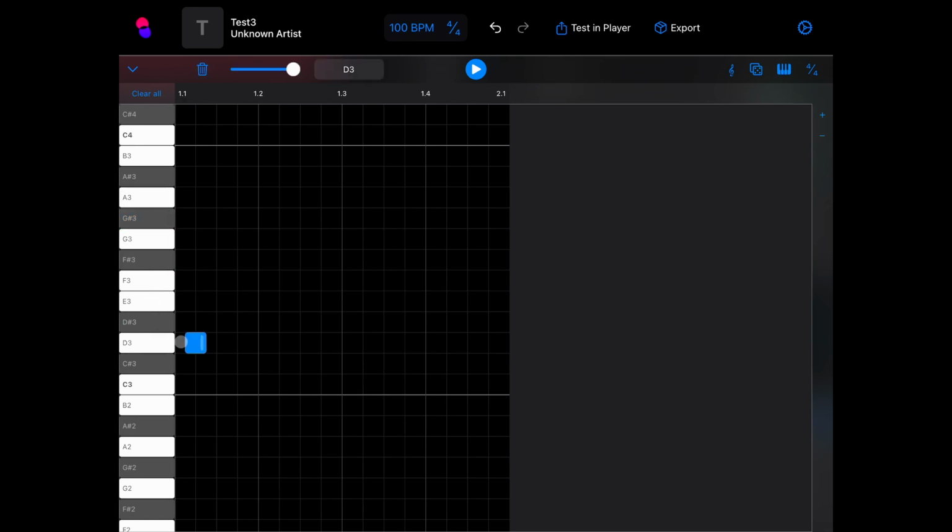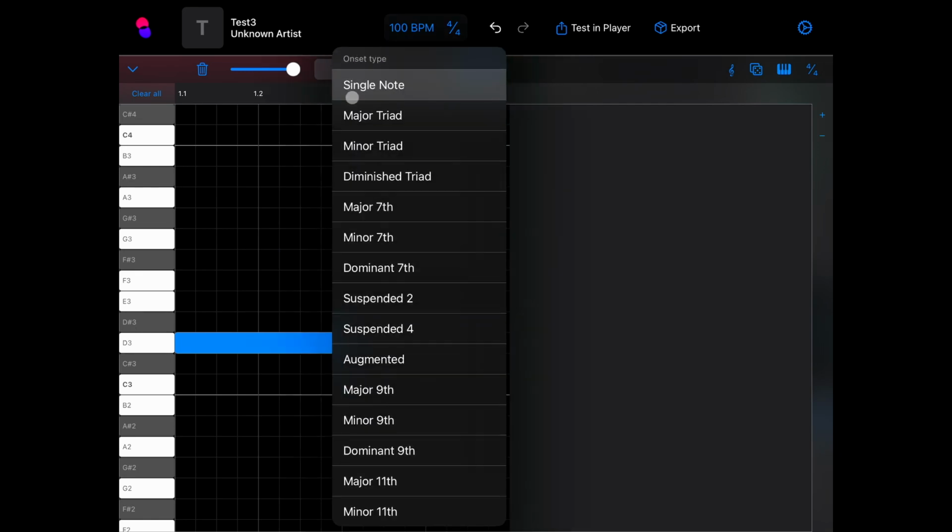Here I can add notes. Once I've selected a note, I can choose here if I want to make a chord out of it. So I just make a small loop with 2 chords.